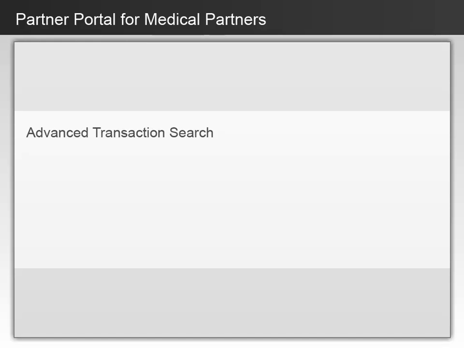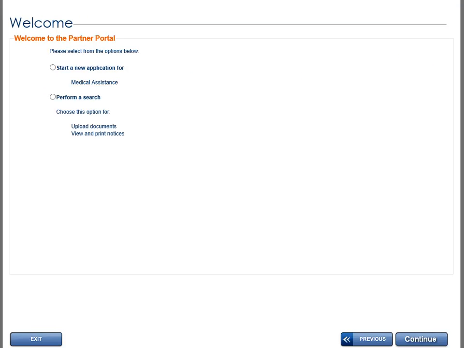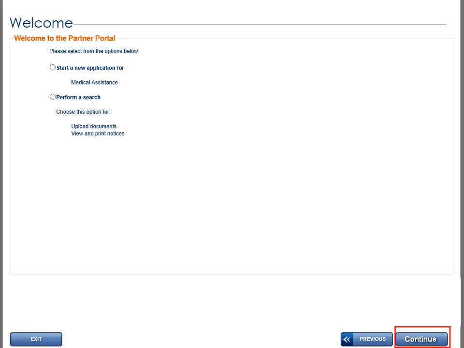Now, you will get some instruction on performing an advanced transaction search. The Welcome page is the starting point for performing searches. Advanced transaction searches are ideal when you want to search for a specific set of criteria, such as the types of program applications that have been submitted or in progress, or all transactions that have taken place in a certain time frame. Select the Perform a Search option to start your advanced transaction search. Then, click the Continue button.